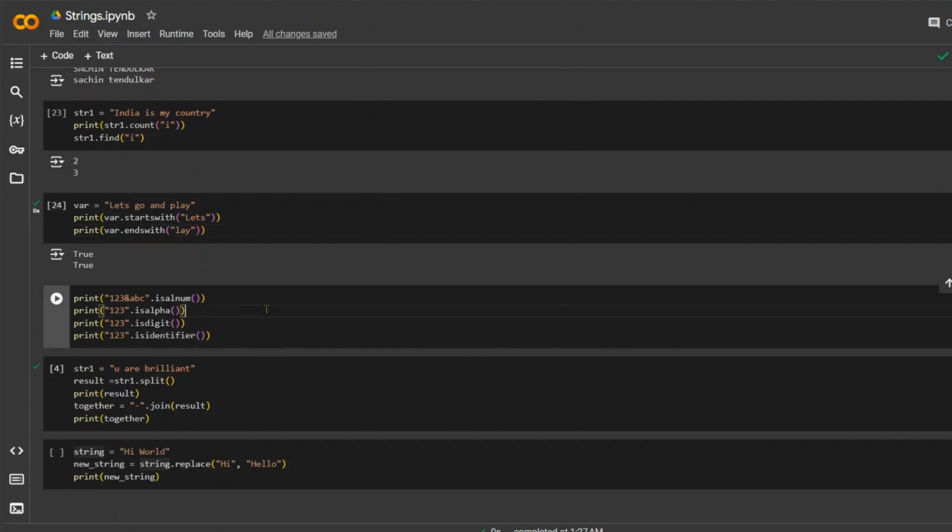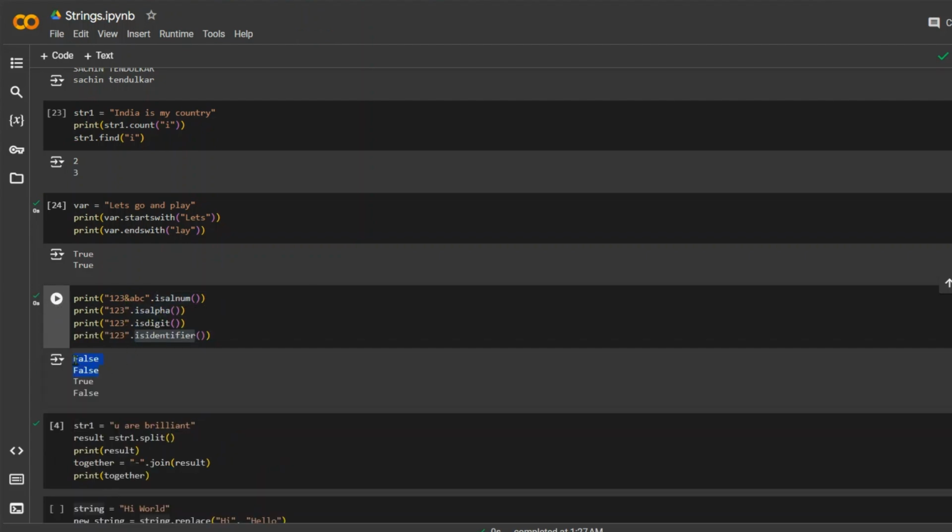Then there are a few more methods like isalnum, isalpha, isdigit, isidentifier. isalnum checks if the string is only alphanumeric. isalpha will check if the string is only alphabetic. Both of these cases are false. Then isdigit will check if the string contains only digits. That's true in this case. And isidentifier will check whether a given string is a valid name or a valid identifier. A name cannot start with a number, so that's the reason it's giving us false.